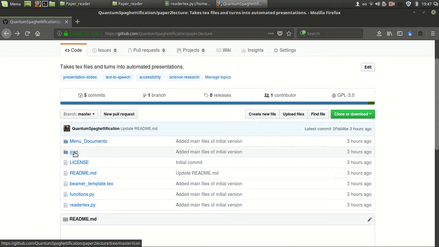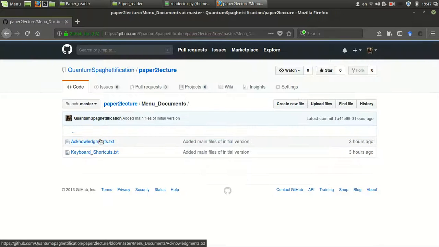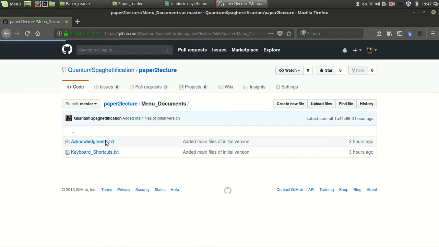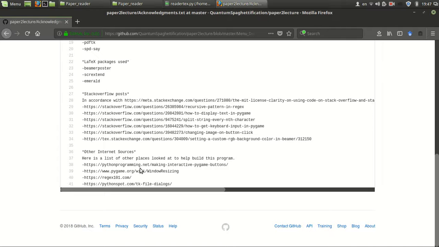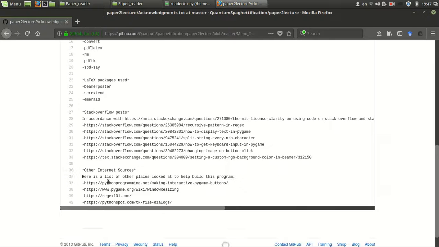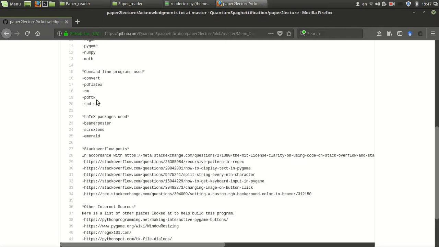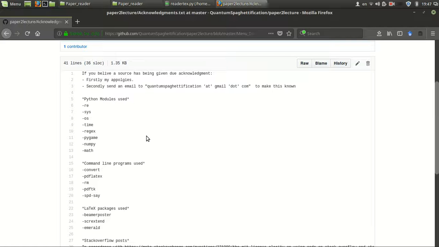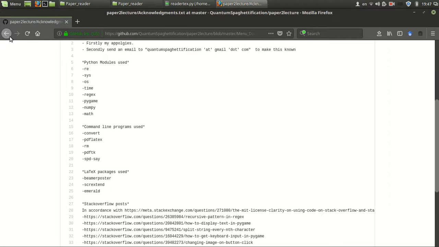We have an icon. It's not a major deal. The program won't work without it, but it just puts an icon on there. And then many documents, which includes acknowledgements. So here I have a list of all the things I use, some Stack Overflow posts, some other internet sources, and then some Python modules and things like that.